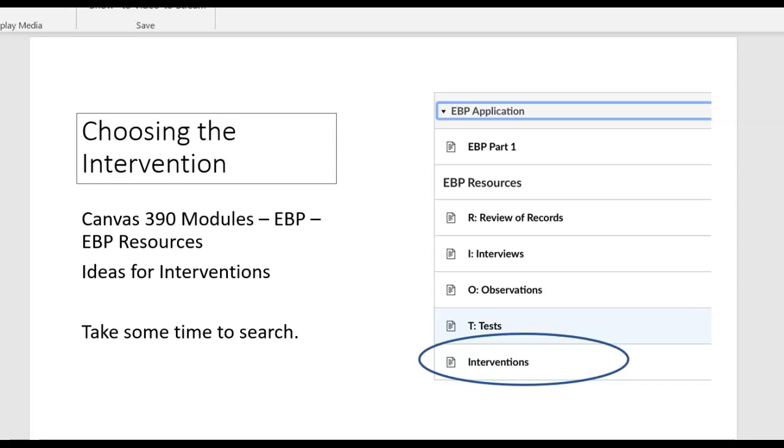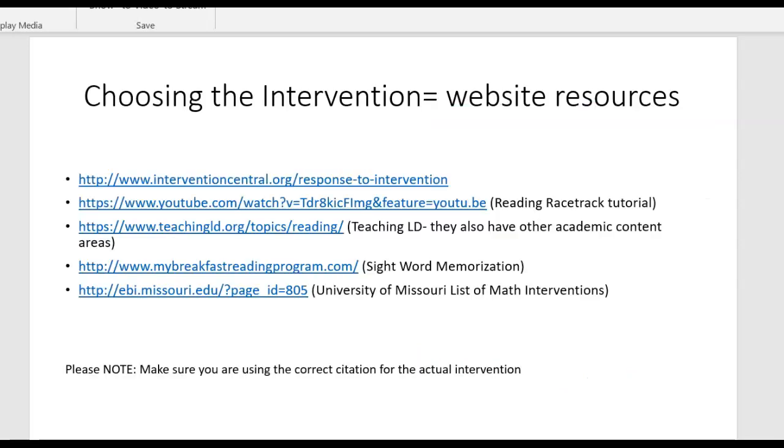So now that we've learned all about how to choose the intervention, you are actually going to get to choose your intervention. So in Canvas on 390 under modules and then EBP and then EBP resources, you will see that there is an interventions page. When you go to that page, there are several ideas for interventions. Take some time to search through them, read through them. Those are all examples of interventions that are available for you to use with your specific learner on the area of concern if it fits. If you look through those and you do not think that any of them fit, then you are welcome to choose your own intervention.